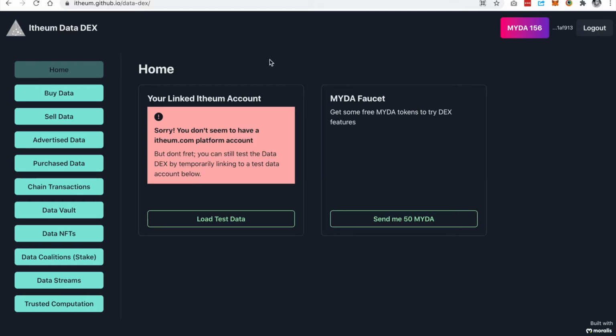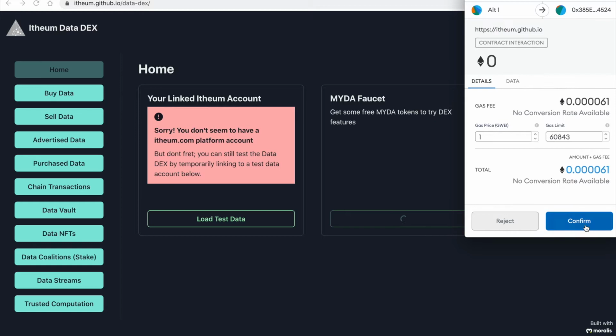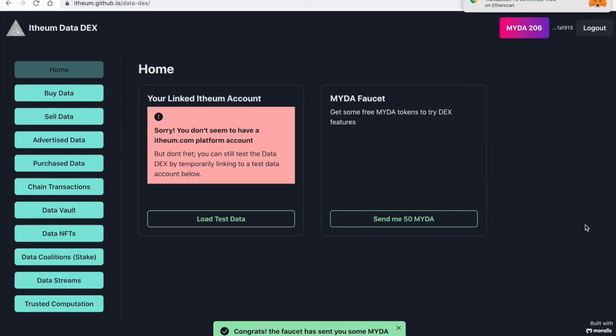Now in the home page, there's two options here. Firstly, because we are in the testnet right now, you can request some test MYDA. Well, I'll just do that really quick now. So this is a very quick and seamless process. Okay, simple as that. So I've got 50 MYDA that's been applied to my account now.